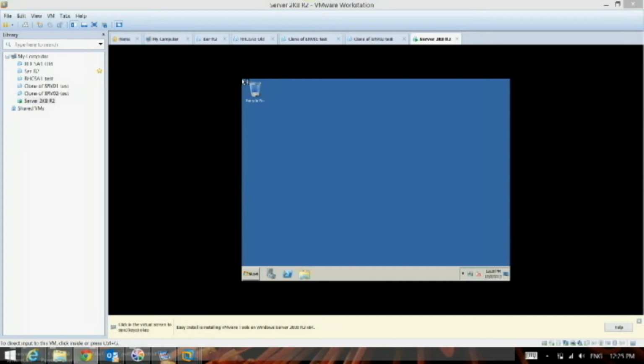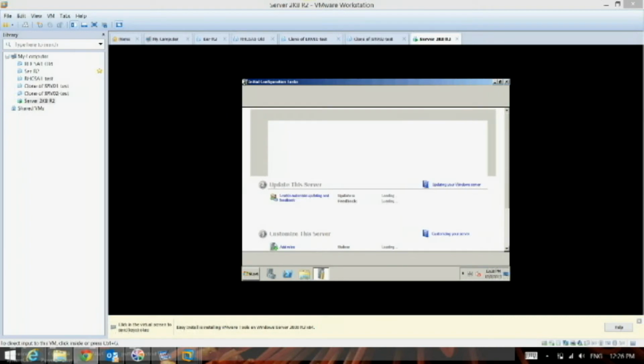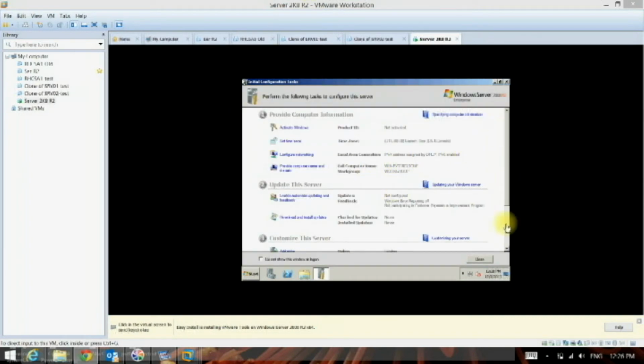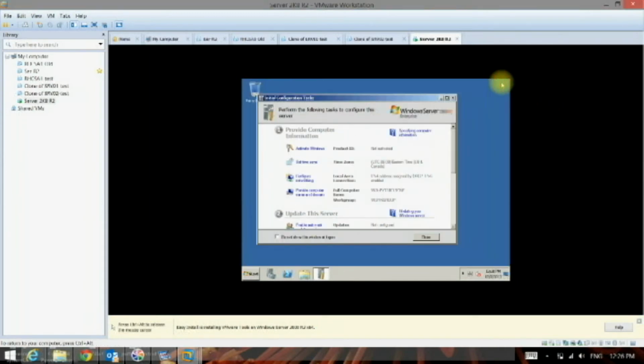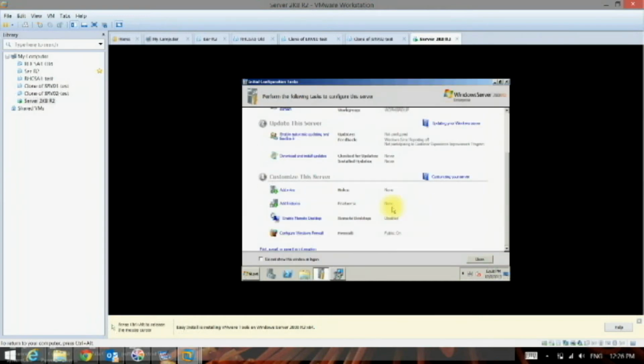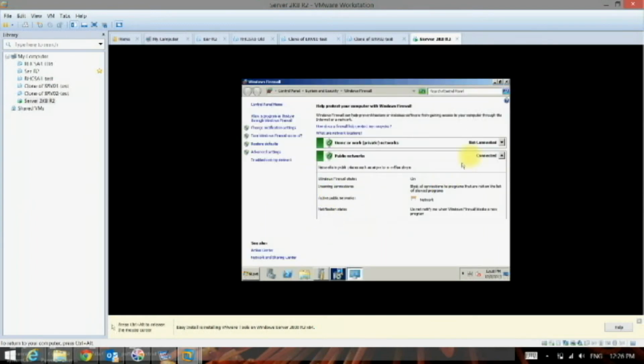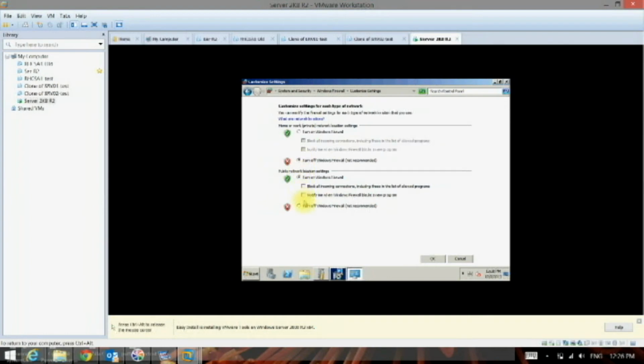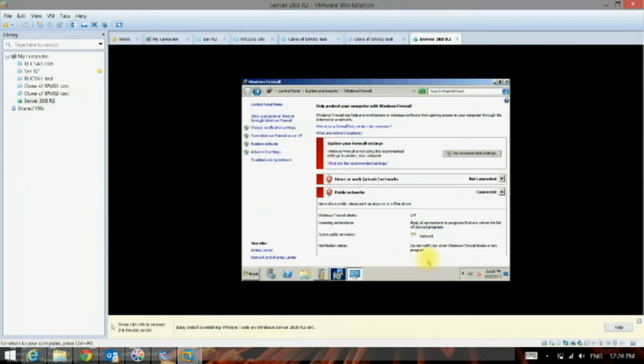So now it seems the server is ready. We have to make sure that three things are applicable on that server. First of all, we need to turn off the firewall. The firewall should be turned off. So we click on Windows Firewall and turn it off. We turn it all off. Okay, then after that, we'll go back.